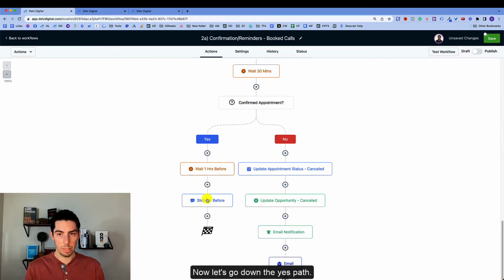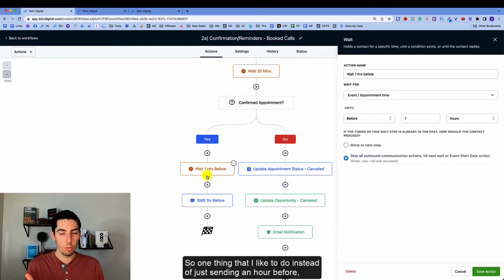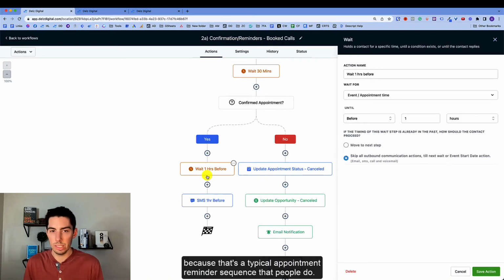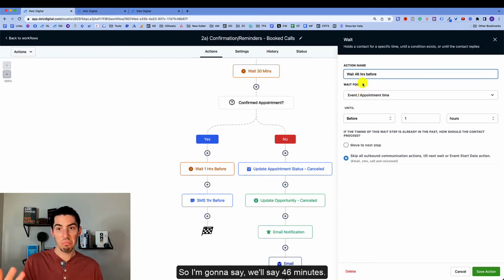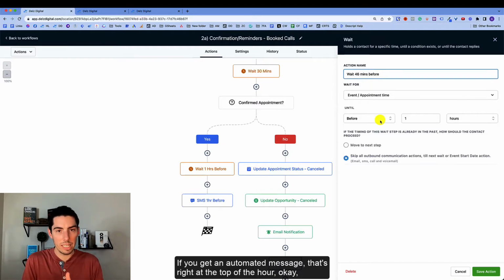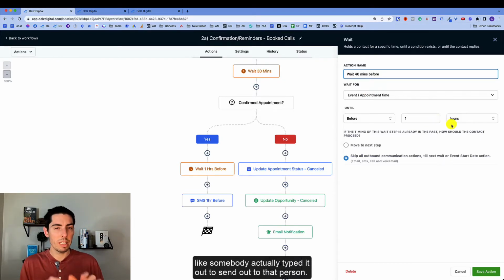Now let's go down the yes path. Let's make some other edits here. So one thing that I like to do, instead of just sending an hour before, because that's a typical appointment reminder sequence that people do, I actually like to play around with it and have more of that user feel to it. So I'm going to say, we'll say 46 minutes. If you get an automated message that's right at the top of the hour, okay, you can tell it's an automated message. If it comes in, say, 42 minutes before, then it just feels more like somebody actually typed it out to send out to that person.